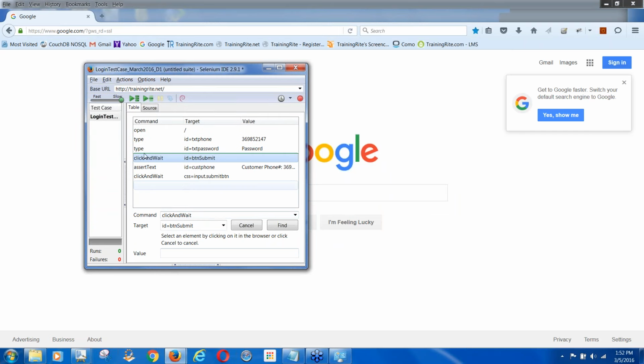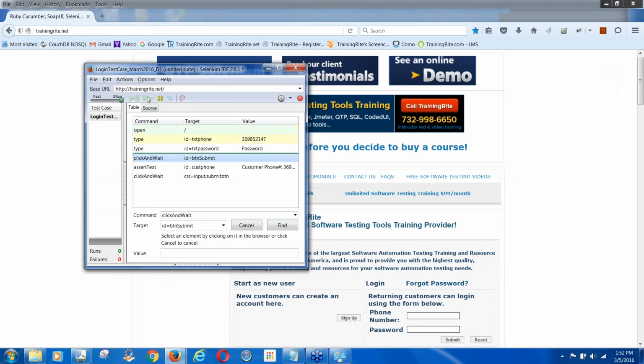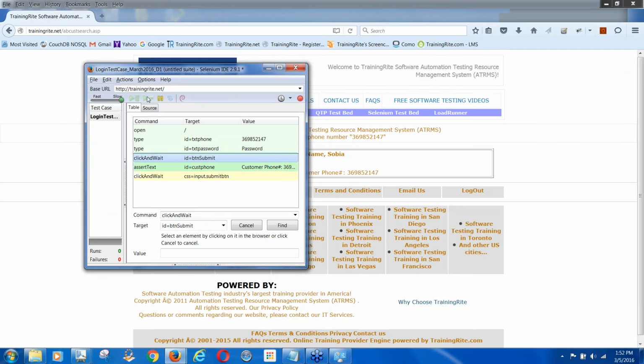So in order to run, you would click on this one. As you do, first line is it is going to open, and then it is going to type Sobia's number, password, click on submit, and now if you see, it did go all the way, and then it gave me this one. So this original thing was not there. This actually, when I was doing something, it got recorded. So you can delete it. This was the original thing.